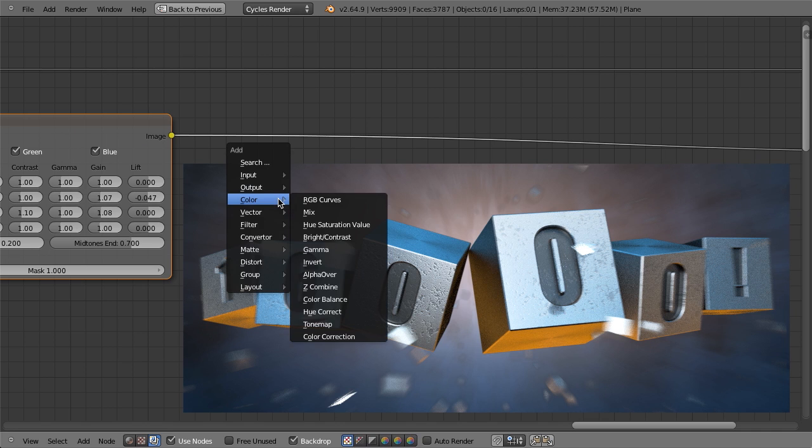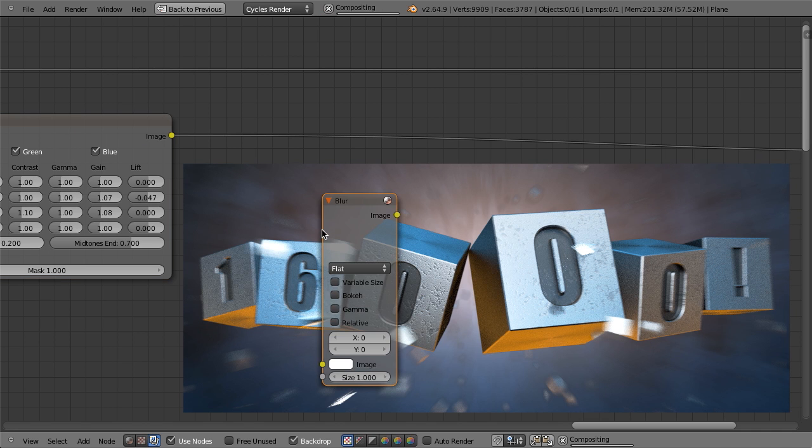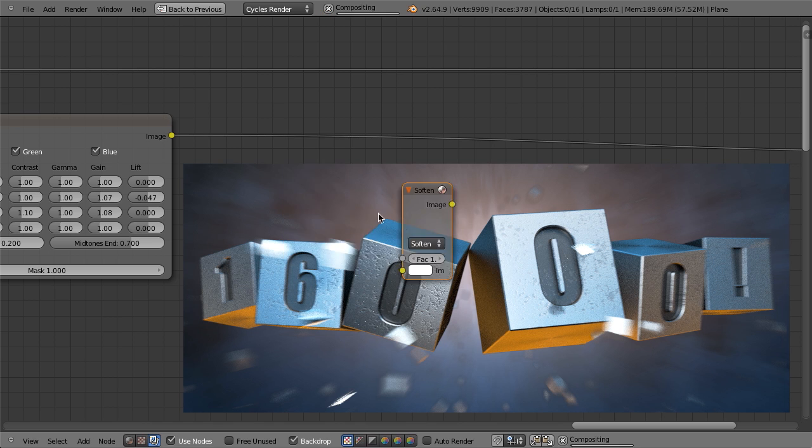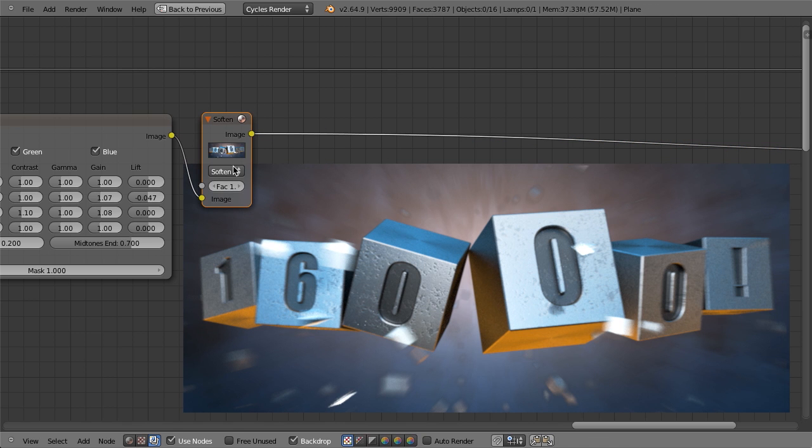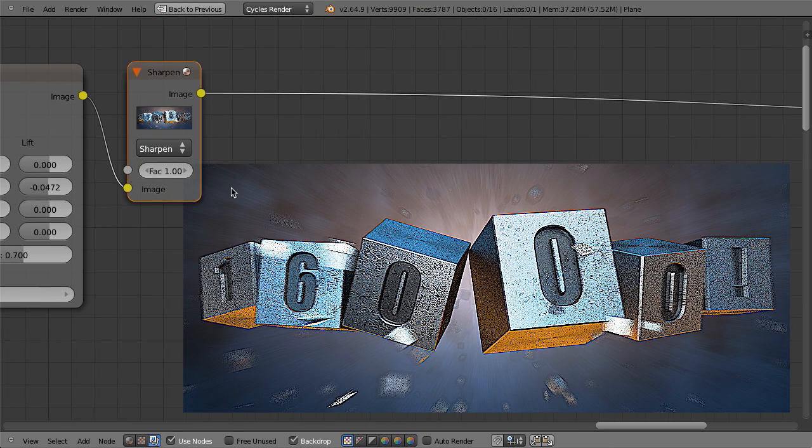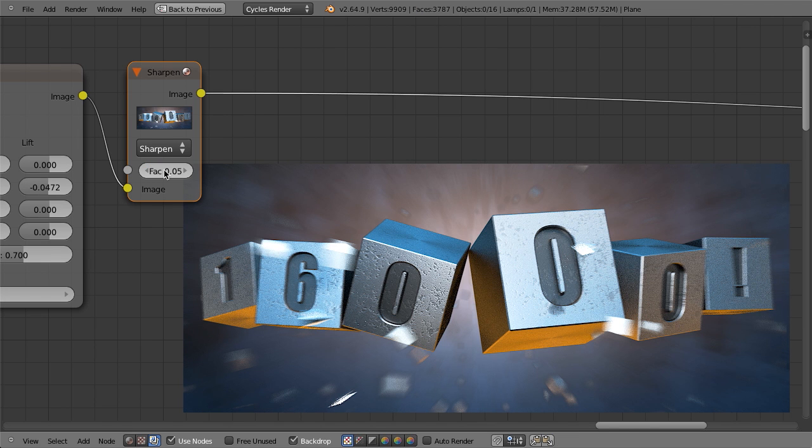I'm also going to add in a filter and do another sharpen on this, a very subtle sharpen. If I set this to sharpen, you immediately see what it does, but if I set this to say 0.05, it makes it pretty subtle. If I mute this, then you can see the effect. Very, very subtle. Maybe we'll even go to 0.1. So pretty subtle there, but I like the effect.